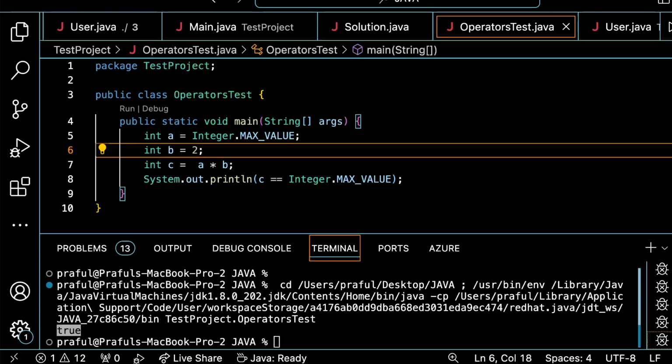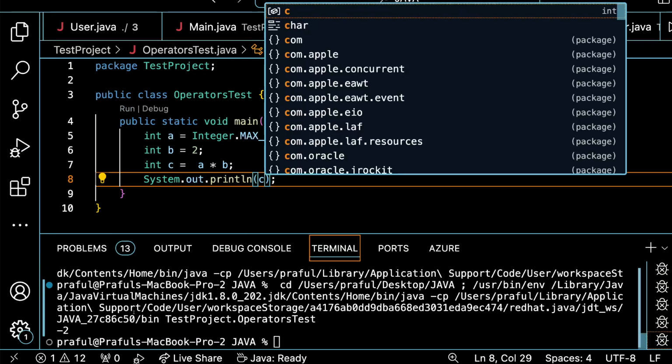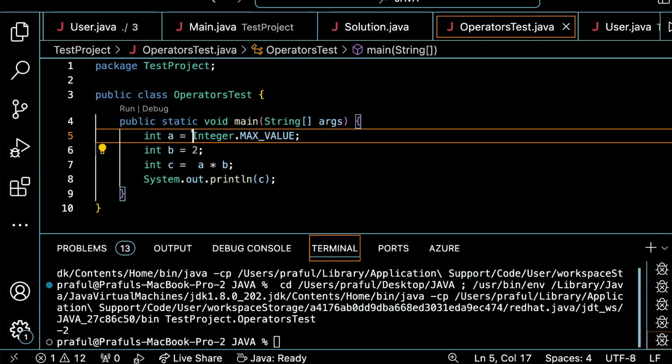There will be data loss, but we don't know what value it will print. It depends on the compiler what value it will show. We don't need to go into what the value should be when we multiply the maximum with the minimum, or whatever the value is. So if we do it here, what should be the result? False. -2. Okay.